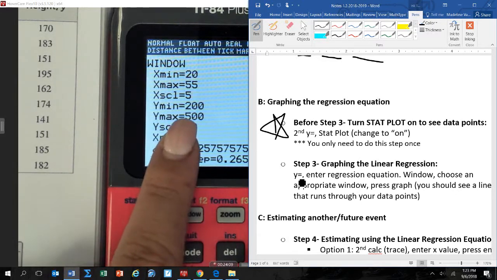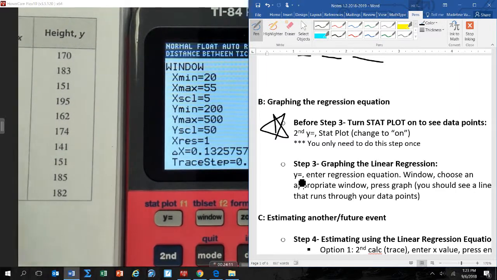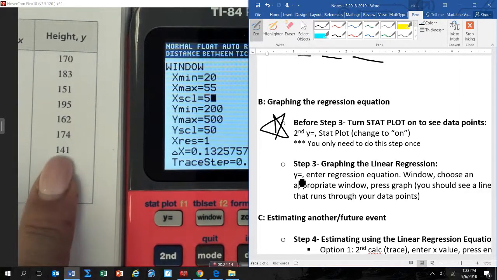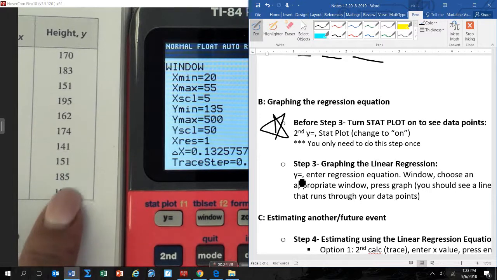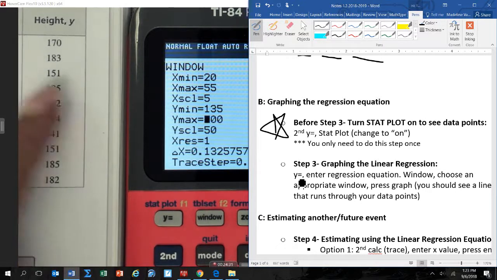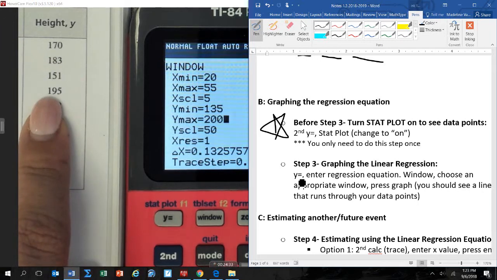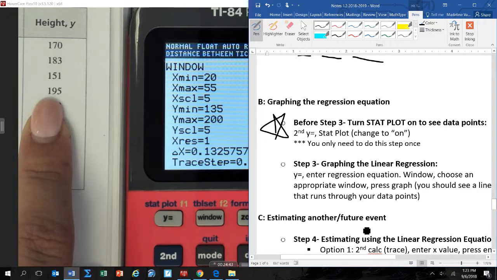Okay. Y min. What's our lowest y value? 141, right? So maybe choose what? Maybe like 135, sure. That's a number less than 141. Let's do y max. We said the biggest number was what? 195, right? So 200, sure. And what do you want to go up by each time? Maybe 5s again. That's fine.